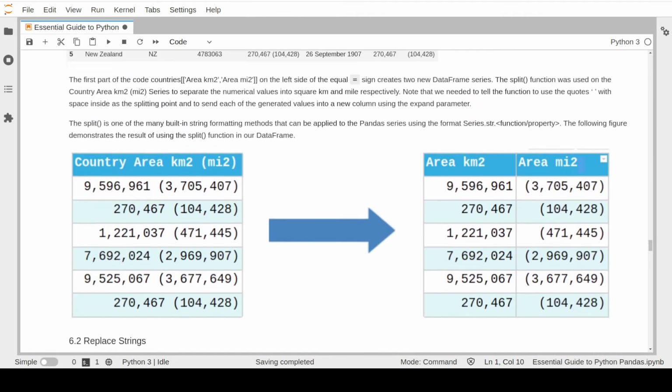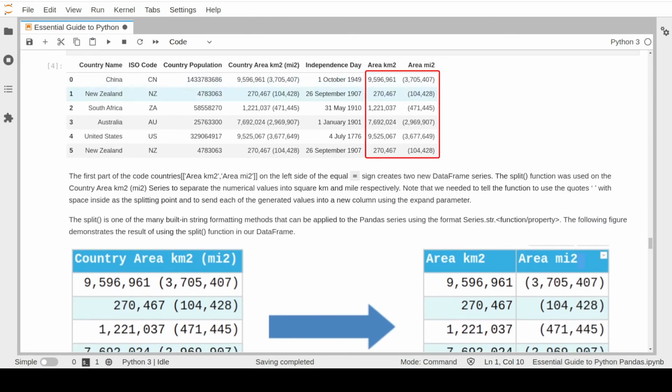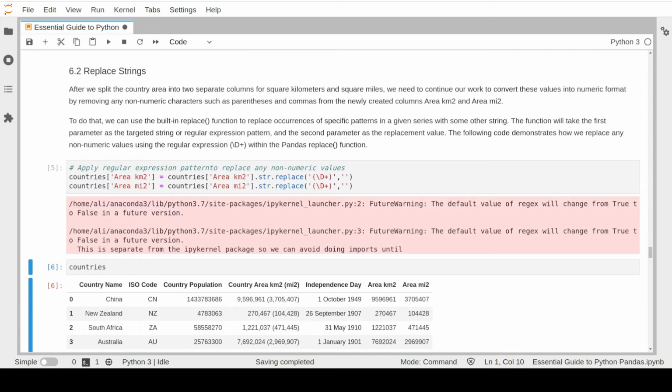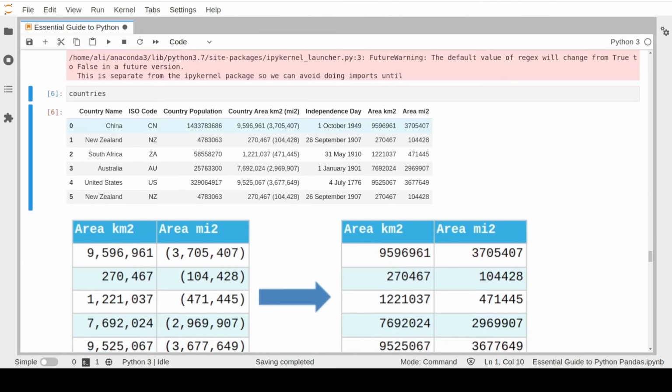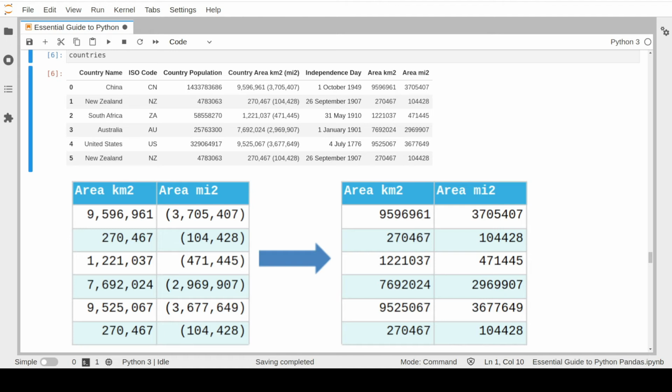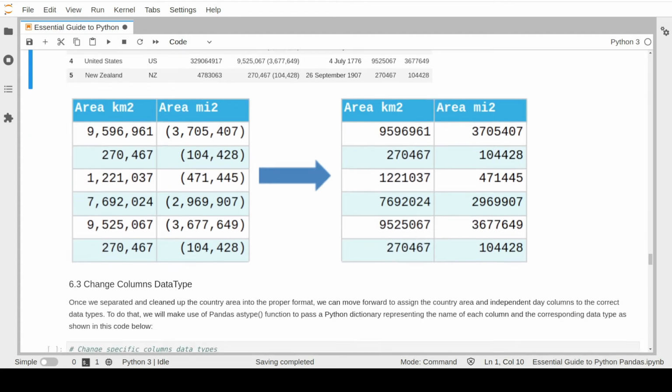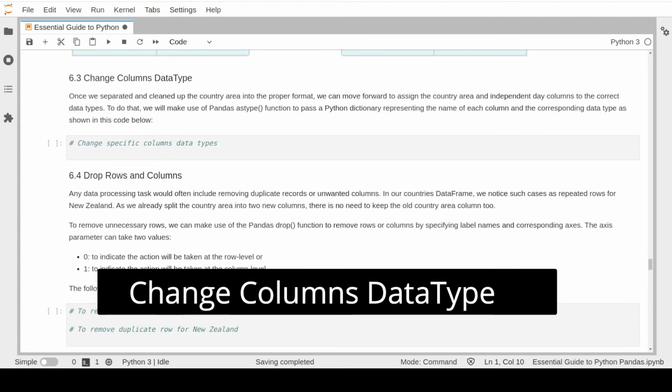And we see the new values look a little bit different from what we had before. The old values include characters and parentheses, while the new values do not include them, and they look all clean and nice. By now, what we did is we converted the column country, area, kilometers and miles into two new columns, and we further cleaned and replaced all non-numerical values and removed them. So we can now move to the next task, which is to change the column data types.